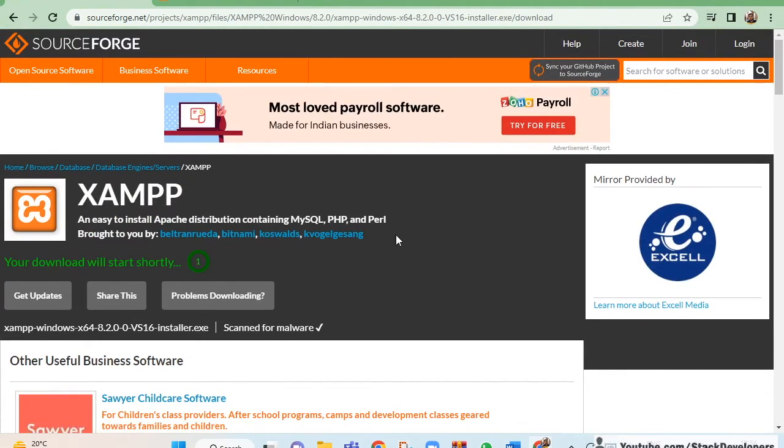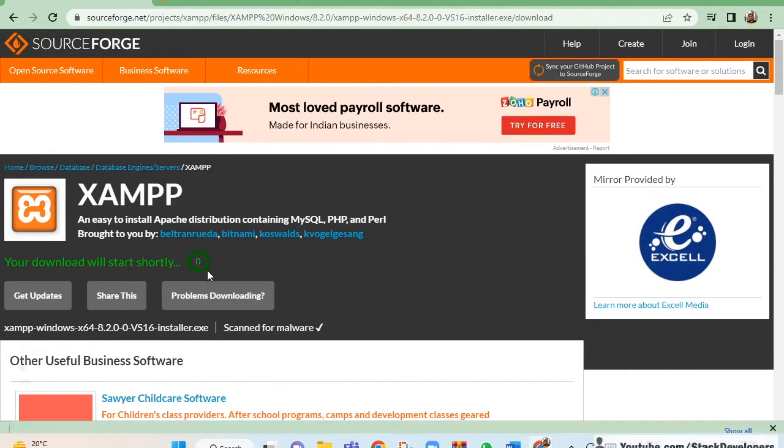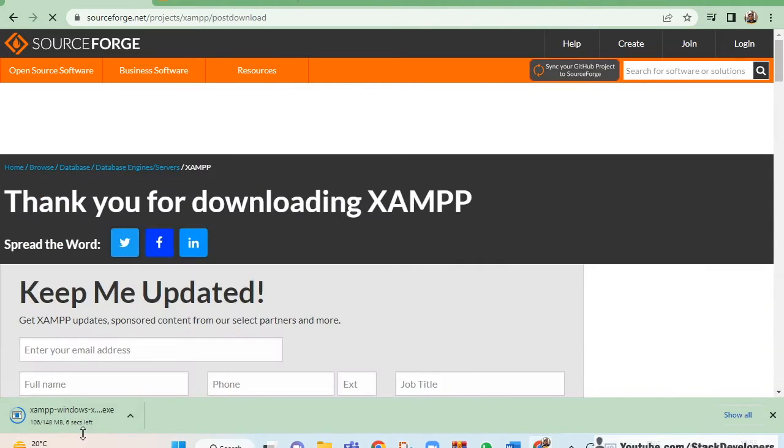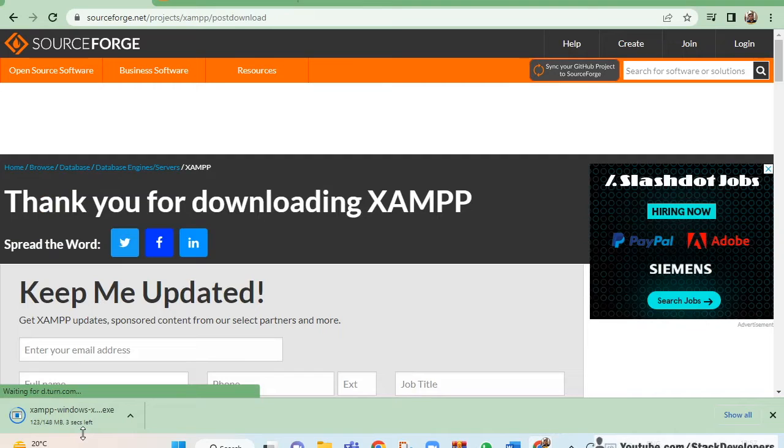Okay, you can see here that the download will start shortly, and our download has been started. It depends upon your speed. I have good speed, so my Xampp download will not take much time. You can see it is just saying 10 seconds, 9, 8, 7, 6, 5, 4. Okay, so it will just get installed. So Xampp has been downloaded.